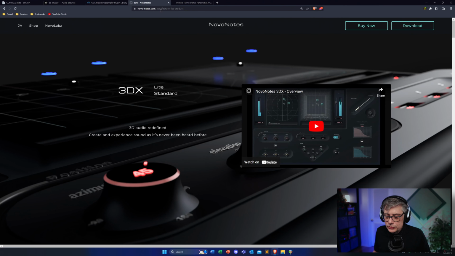Now, the fourth plugin that I'm going to use is NovoNotes from 3DX. It's a plugin that I really like. Now, I've included it here, even though it's technically not an upscaler. It's really more of a conversion tool. So it's going to convert our first-order Ambisonics into third-order Ambisonics without really upscaling it. I've included it here in order to demonstrate what the difference really is between format conversion and upscaling. However, when we talk about the plugin, be aware that it does a lot of different things. So this is actually a really, really good plugin. I'm just using it not exactly for the purpose it was designed for.